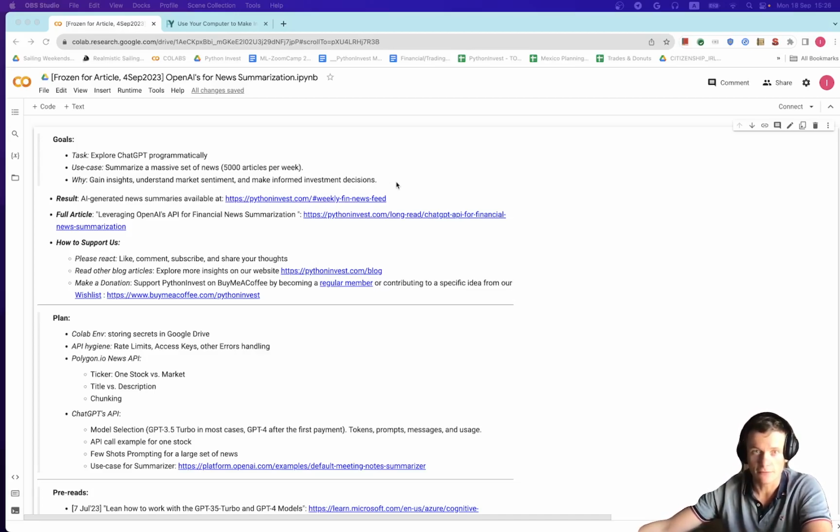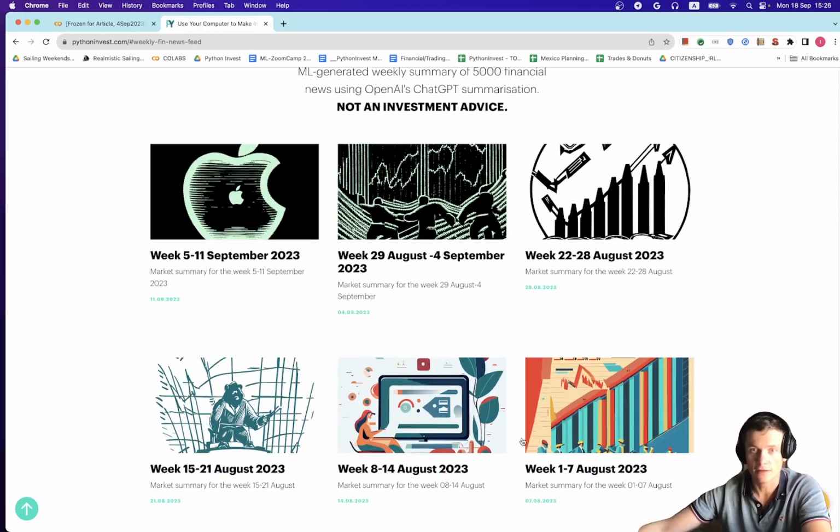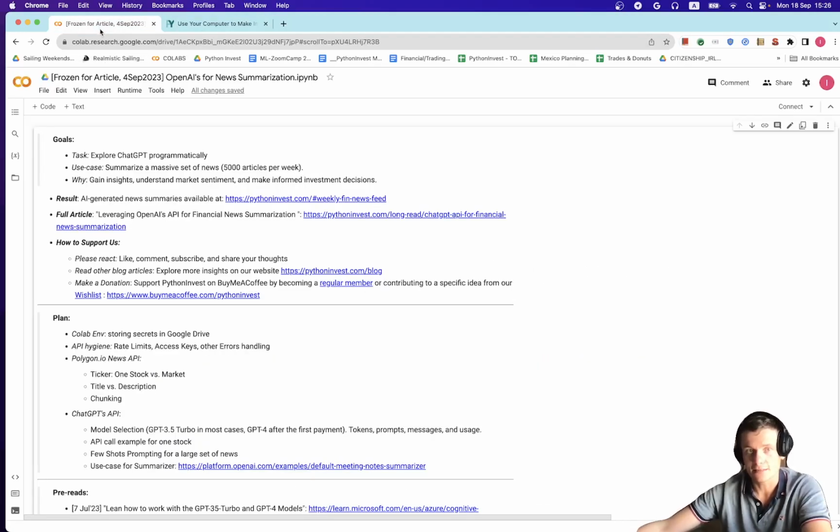You can read a few results by following this link. So if you follow it, you can see that there are a bunch of articles published by using this algorithm. And you can assess the quality of the summarization, and please leave a comment and feedback here or to the website. You can also read a full article, which is called Leveraging OpenAI's API for Financial News Summarization, which has a little bit of a more business context and thought process on how I came up with this algorithm.